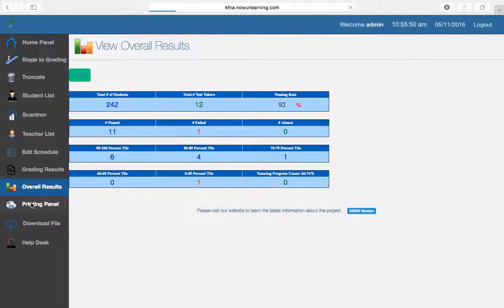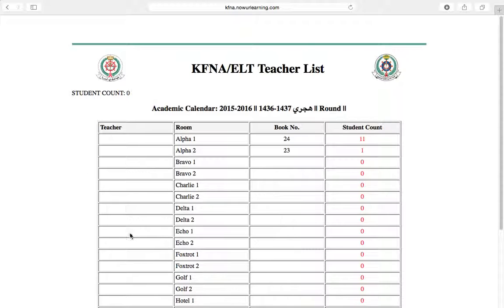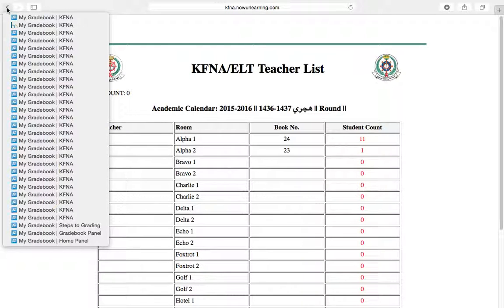So if we click here, now we can print a teacher list, which we can put on the boards in the teacher room, also in our main offices, or give it to the officers. So if we click here, right now, because we haven't updated our information, but you'll have all the teachers, what classroom they're going to be in, what book they're teaching, and how many students are in that classroom, and the current round. Again, it's not showing here because we haven't updated our teacher list. Let's go back.